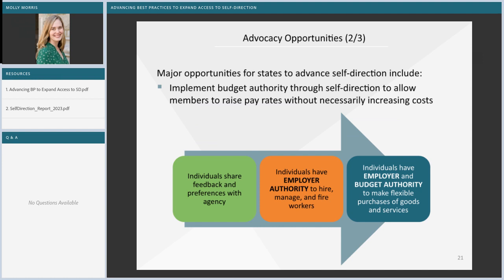And there's actually a graphic on this slide that shows the spectrum of flexibility that we might see in programs. So some programs, Jen was speaking to the program that she uses now that isn't self-directed, but people can share their feedback and preferences with the agency, and the agency is responsive to that, which is a wonderful model. If we get more into what self-direction really is, some programs allow for individuals to have that employer authority. So the member can hire, manage, and fire their own workers.